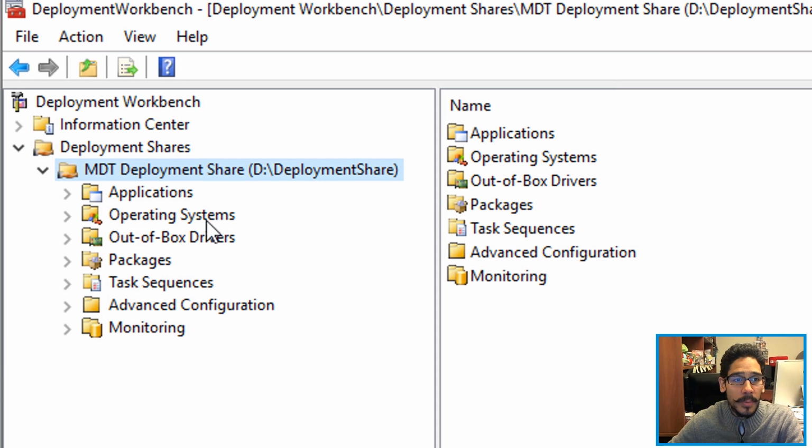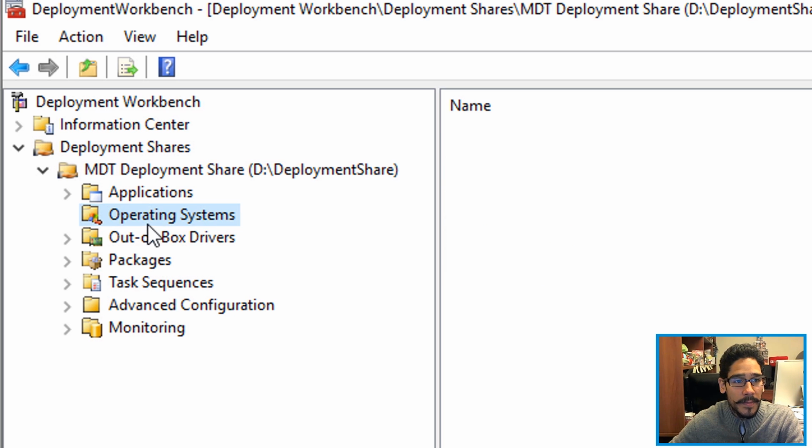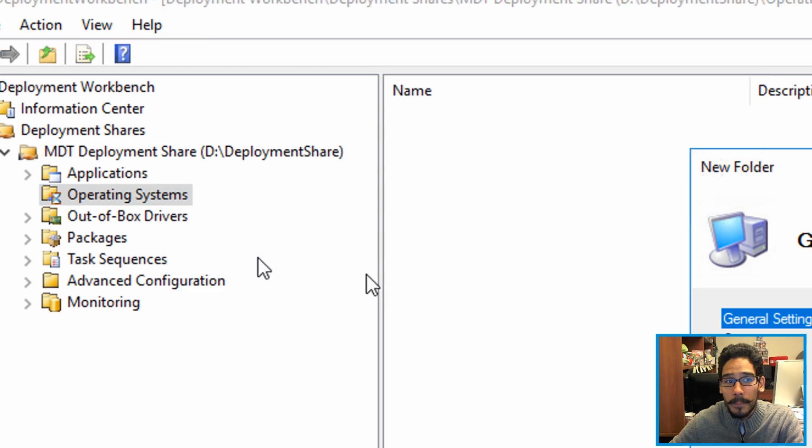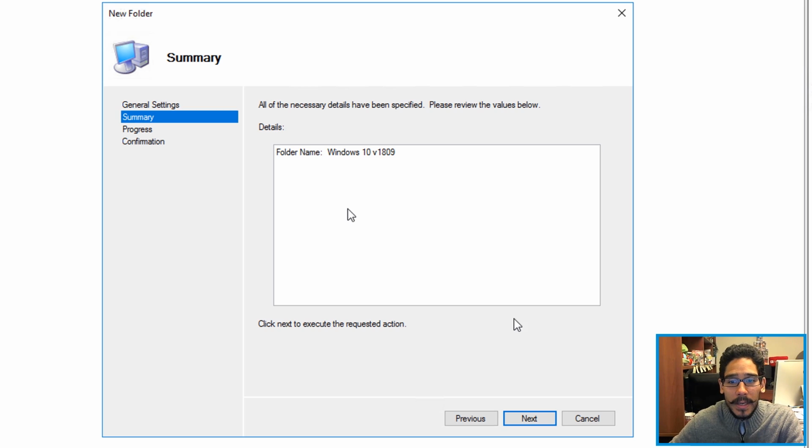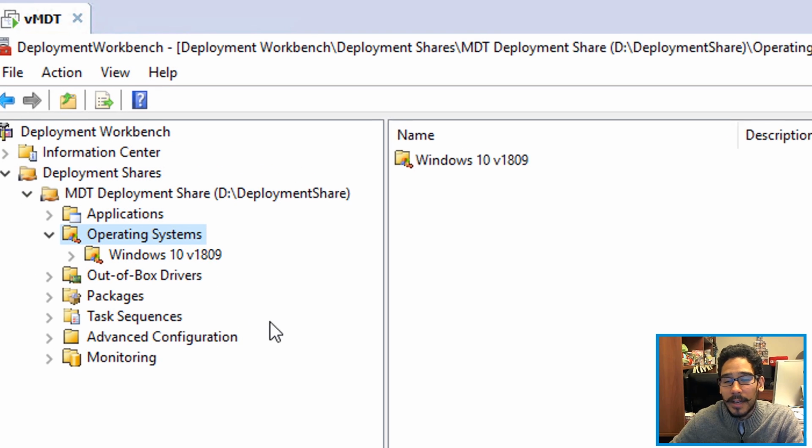The next thing you need to do is open up your deployment workbench. Within your deployment workbench, we are going to work with the operating system nodes. I selected it, and I'm going to right click on it and create a new folder. If you have been tuning in to almost all my MDT videos, I love creating folders. That's just my thing. The folder name is going to be Windows 10 version 1809. Click on next, next, finish, done.